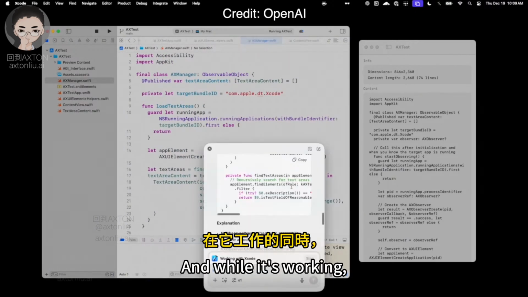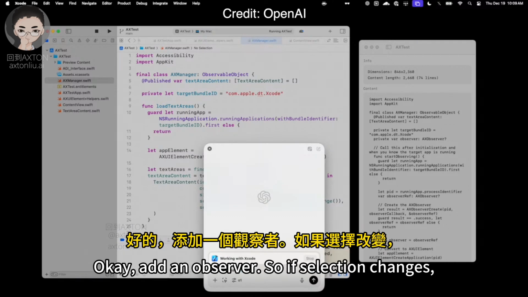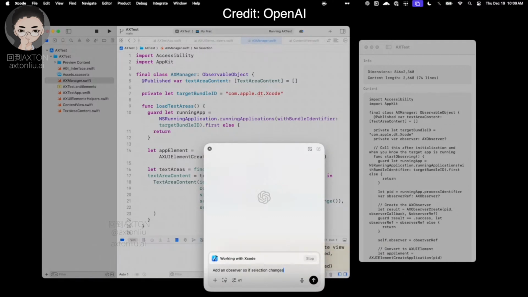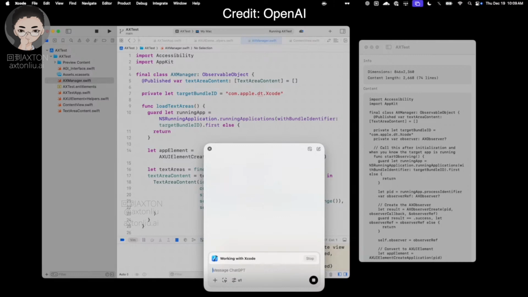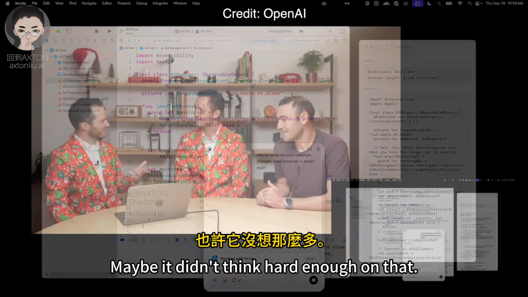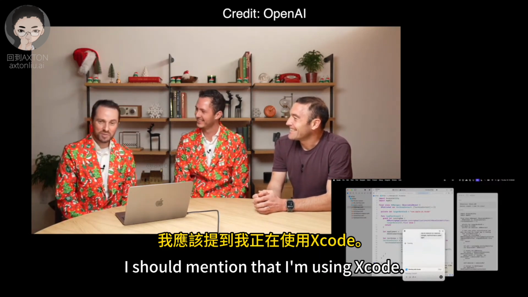And while it's working, we can talk about some more of the features here. OK, add an observer. So if selection changes, load text areas is called again. All right, maybe it didn't think hard enough on that. Yeah. We'll try it again. Got overconfident. Yeah. While it thinks about this, I should mention that I'm using Xcode.